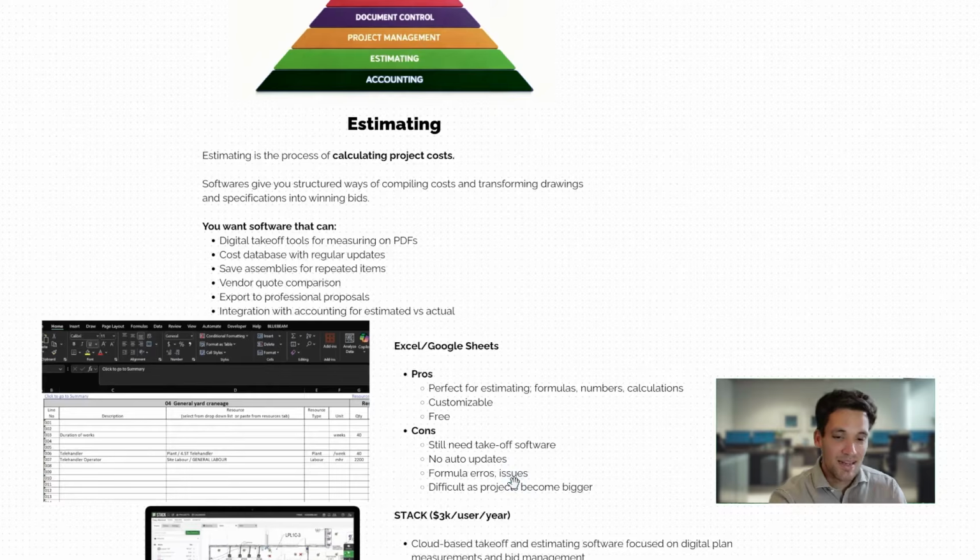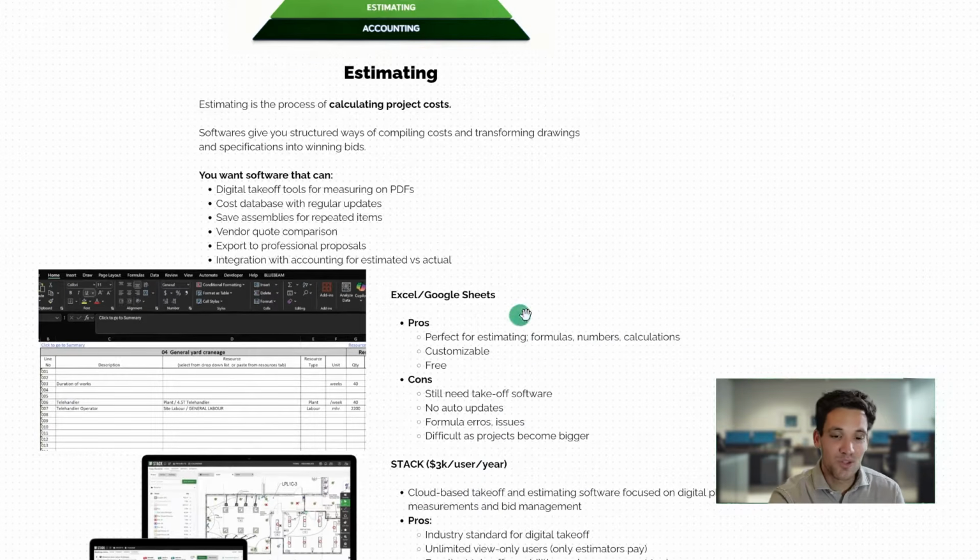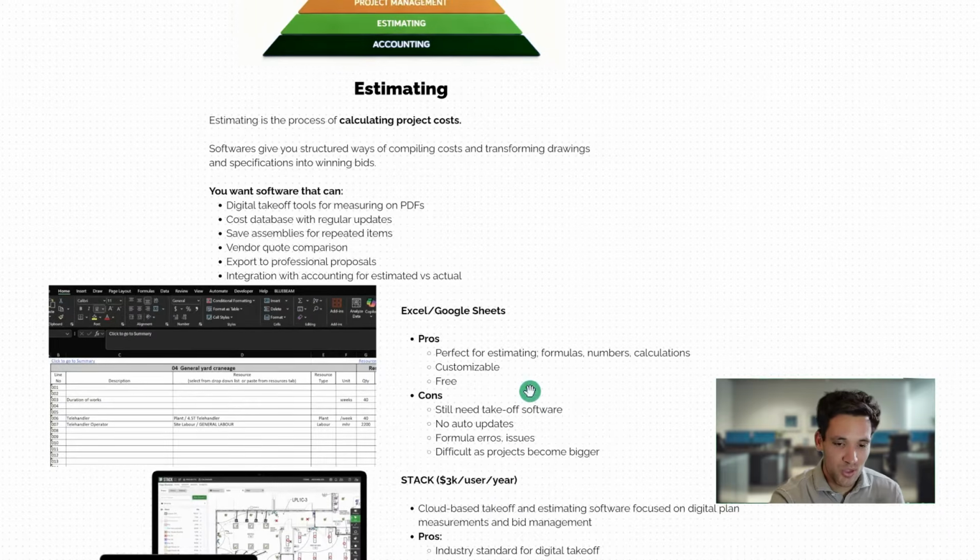Okay, number one, and by far the best construction management software that was ever invented, we've got Microsoft Excel and Google Sheets. To me, Excel is perfect for estimating. It's got formulas, you can do calculations, it's got numbers. You can customize it and build exactly what you want, and you can also share it with everyone in your team.